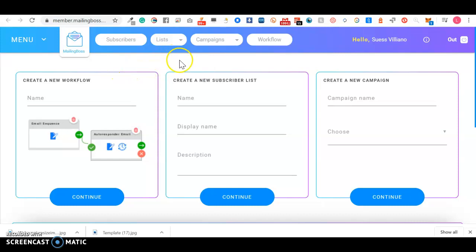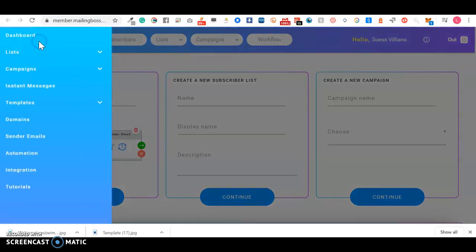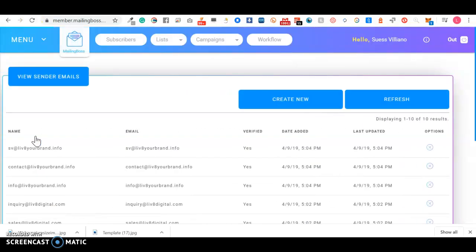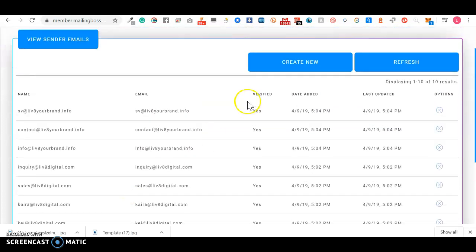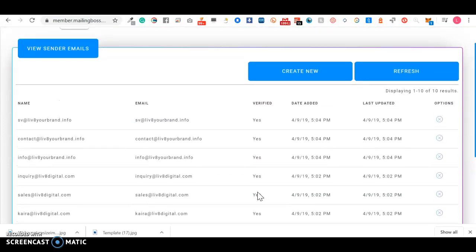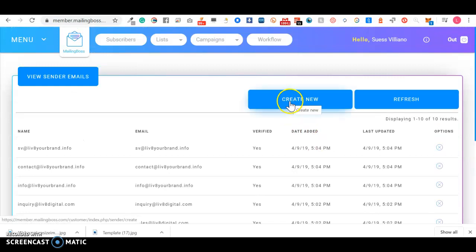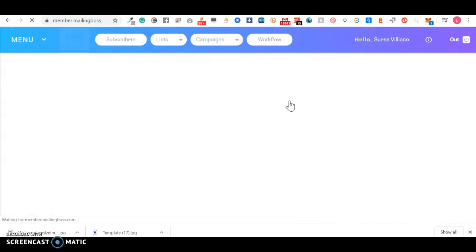So let's go into here and let's click on the menu. Scroll down to sender emails. Now, you only have to do this the first time you verify your email. So scroll down to sender emails, select sender emails, and you'll see I already have mine connected, verified, yes. So what you'll need to do, because this is your first time, you'll need to select create new.